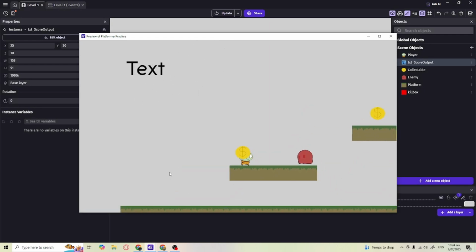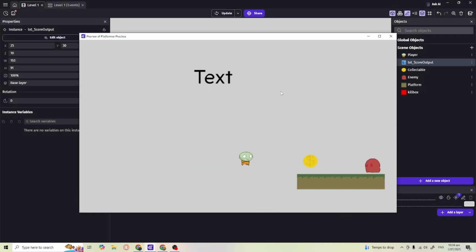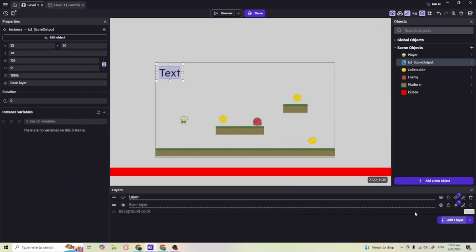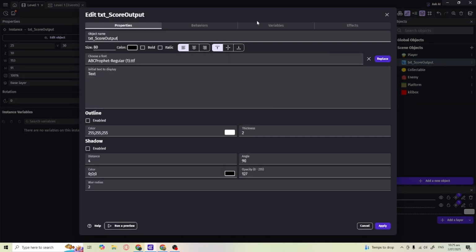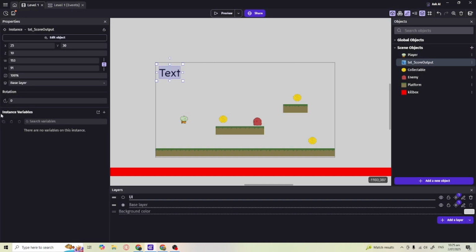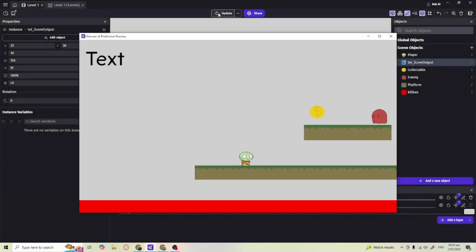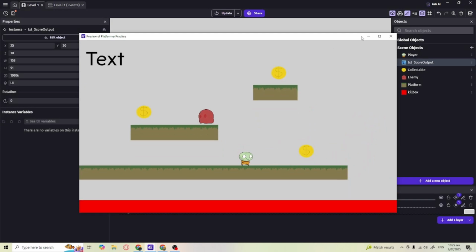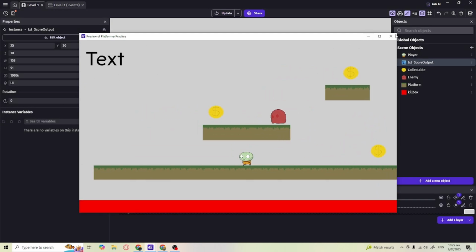Because this is called the base layer, this is something that exists within the scene. What I want to do is I want to add a new layer. So I'm going to add a layer, and I'm going to call this new layer UI. I want the text object, text, there it is, not to be on the base layer, but instead to be on this UI layer. If I play it now, this text is stuck on the UI, which is a higher layer, so it's always going to be there. It's locked to the screen, so it's always on the screen.